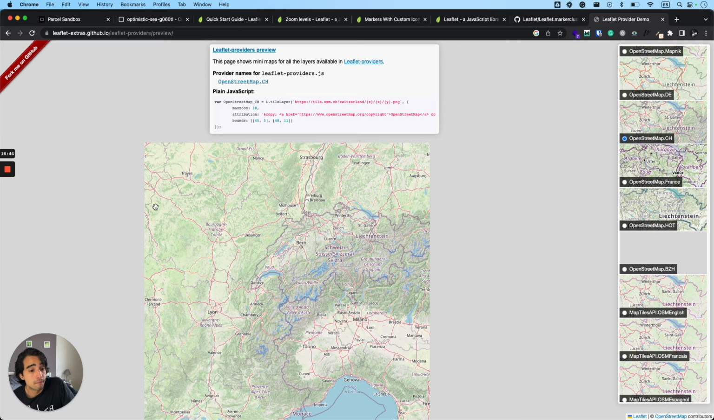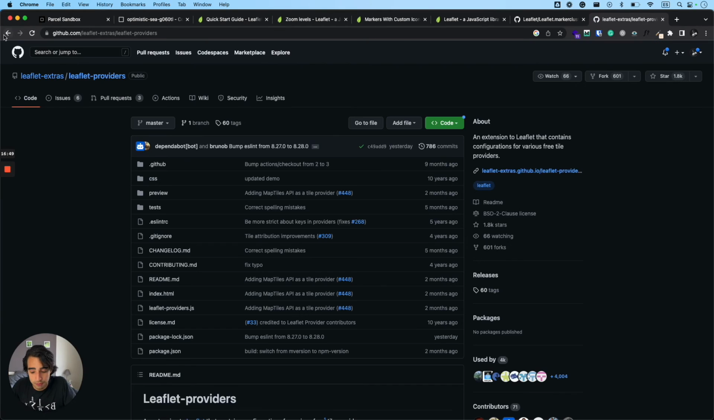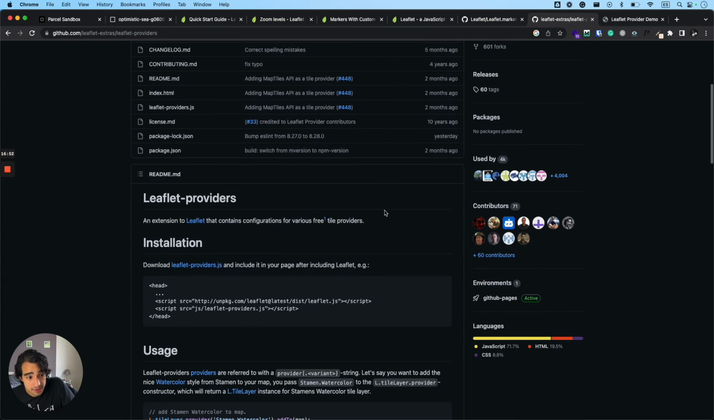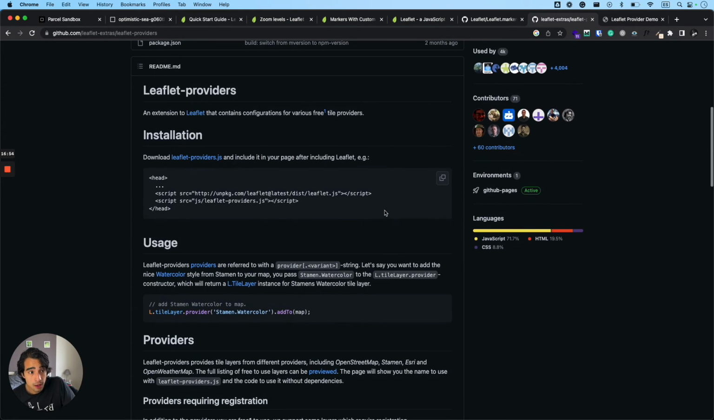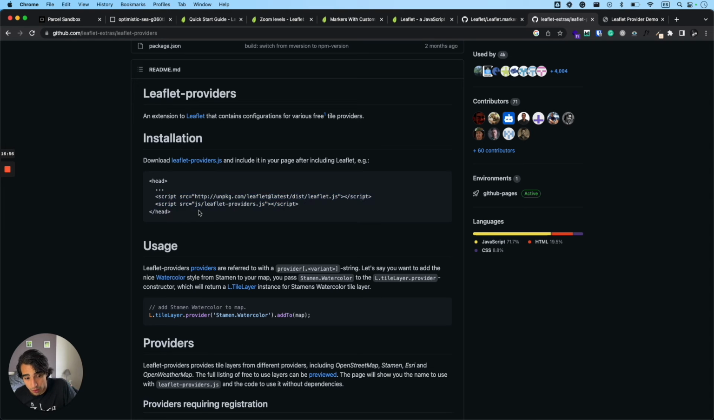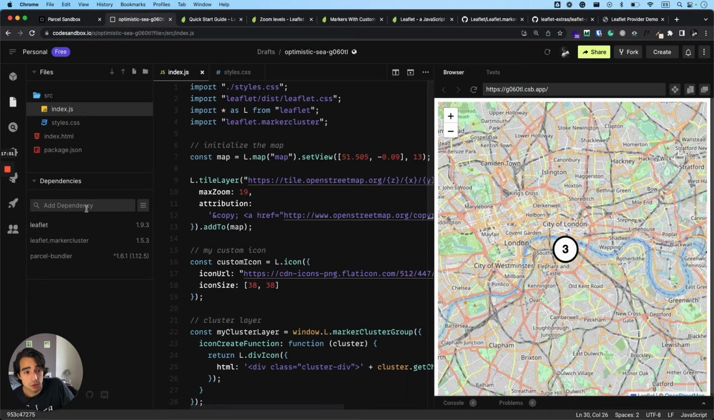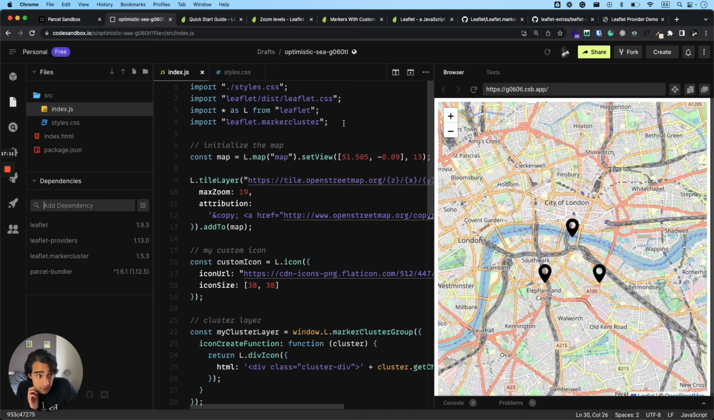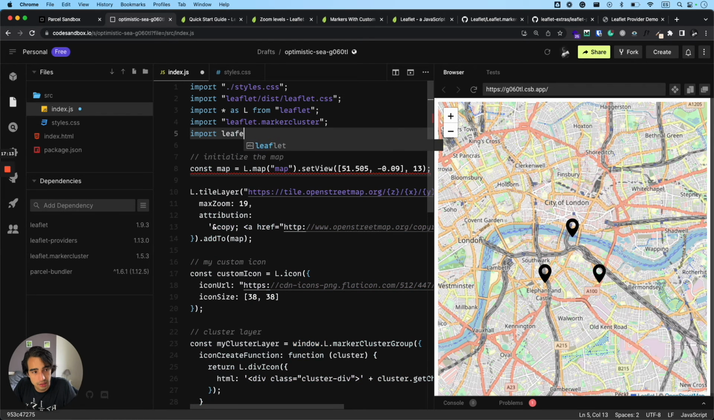To actually use it, I like to go to GitHub right here, where you have the example of how to use this. You can either include it with a script, or you can install it with npm, which is what I'm going to do myself. To install it, you just run npm install leaflet-providers. Now I have installed leaflet-providers, and let's import leaflet-providers, like that. There you go.